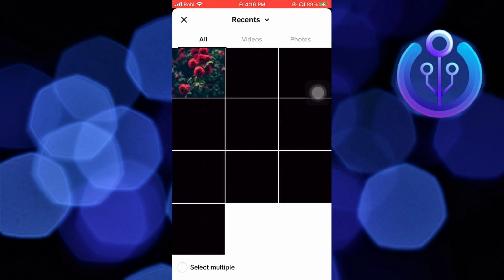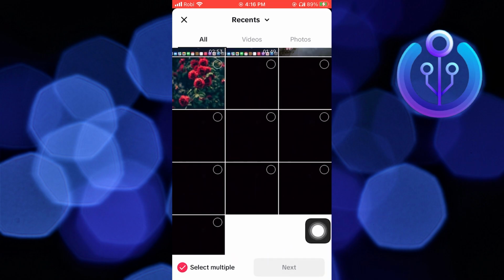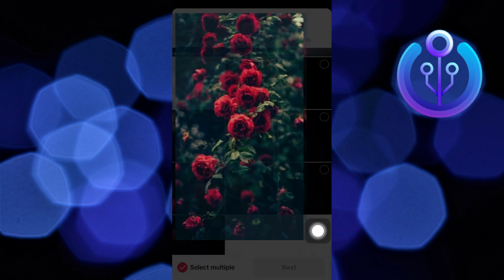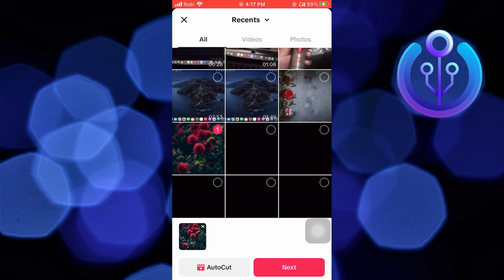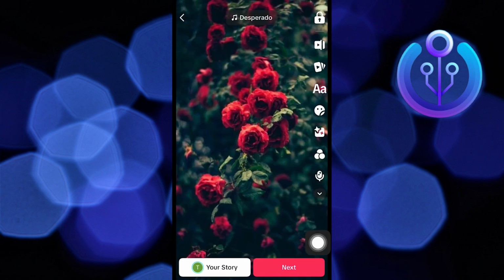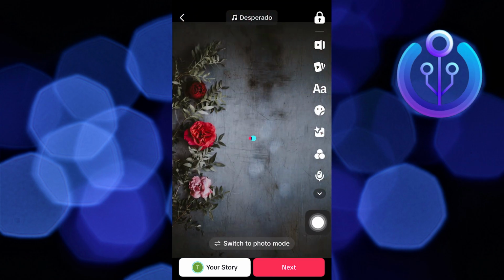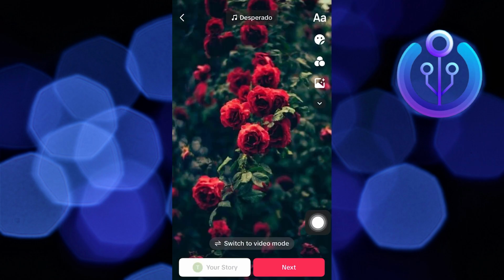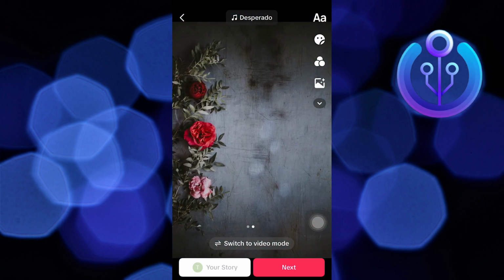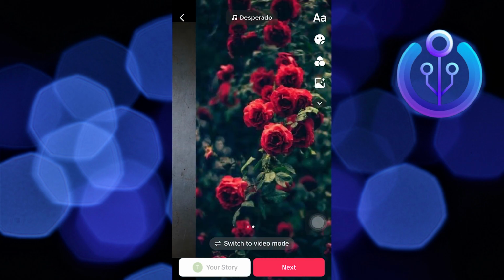Also, you can select multiple by enabling the option from your bottom left corner. Select the photos and tap on Next. Here you can see the option of Switch to Photo Mode. Tap on it. As you can see, our photo mode is now working.